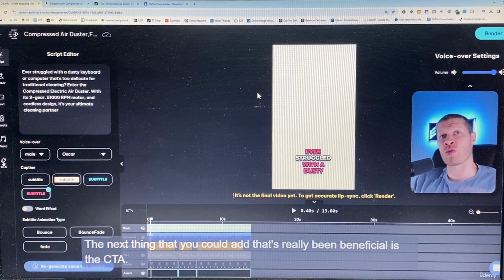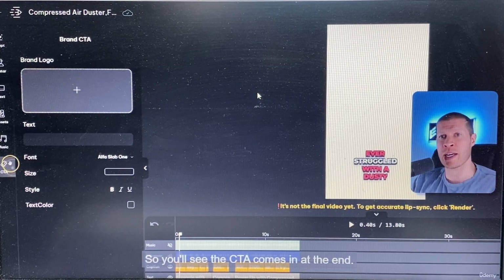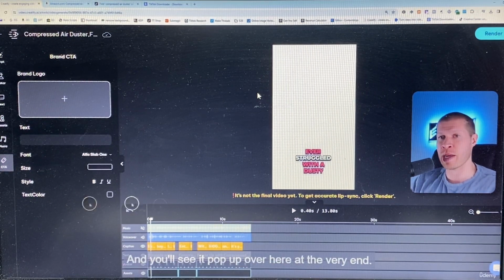The next thing that you could add that's really been beneficial is a CTA. So you'll see the CTA comes in at the end, right? And you'll see it pop up over here at the very end. It works really well.